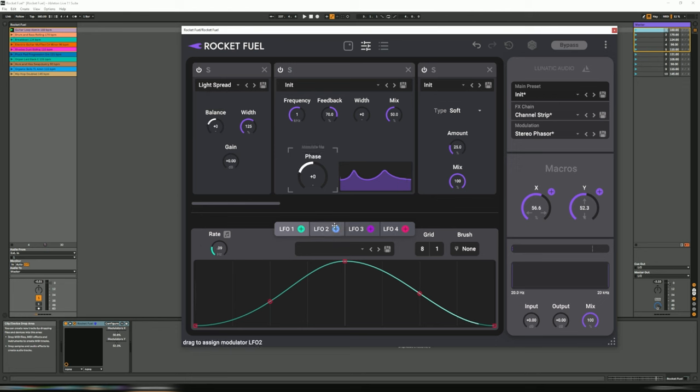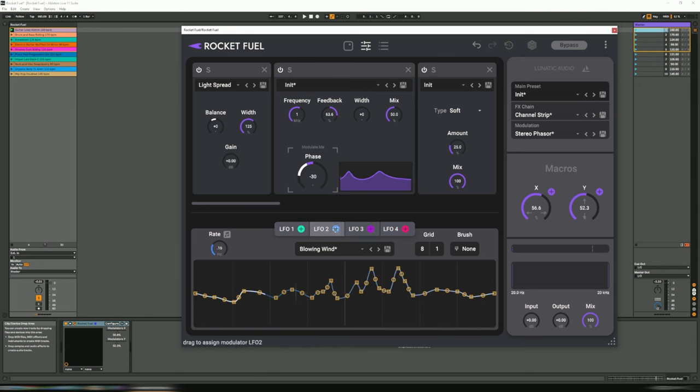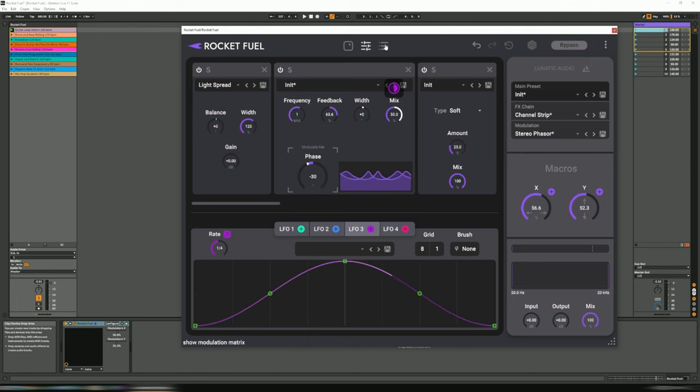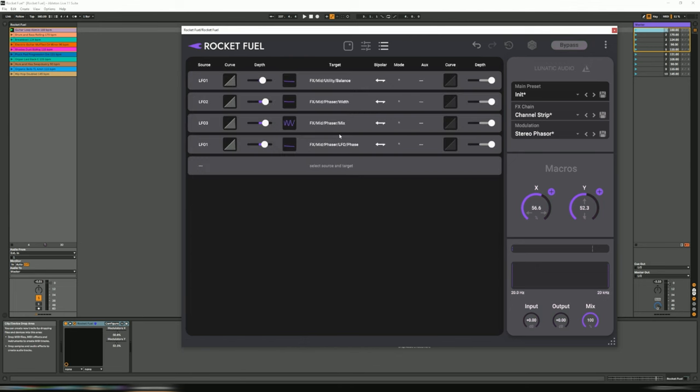Below that, as I said, we have the four LFOs, so these you can assign to anything. If you click on LFO 1, for example, then you can create the modulation like so. Or LFO 2, let's assign that to width, for example. And then LFO 3 to mix, and so on and so forth. Then onto the third tab, it's essentially the mod matrix.